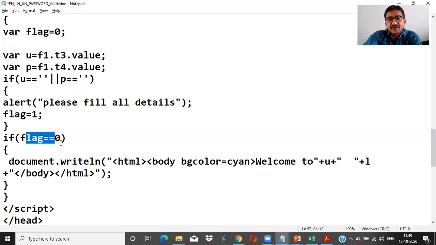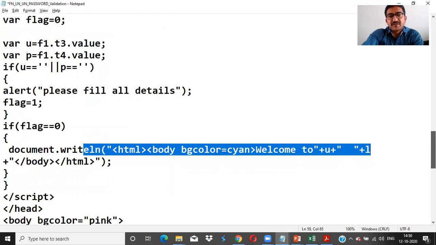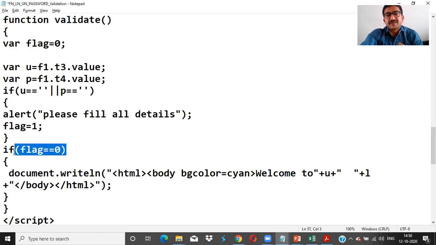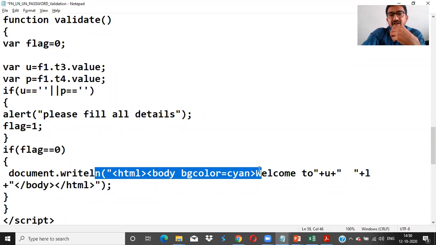If flag equal to 0, just display welcome to so and so user. It's simple. That's how we can do it. When will the flag become 0? When none of the error conditions is entered, automatically by default the flag value is initially 0 only. If it is 0, just display a background color as cyan. Welcome to so and so.